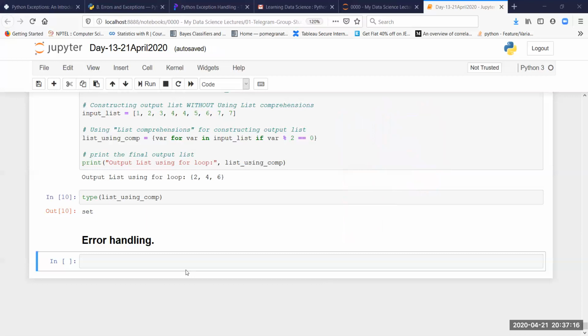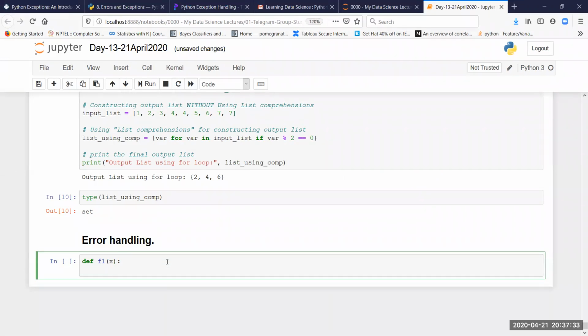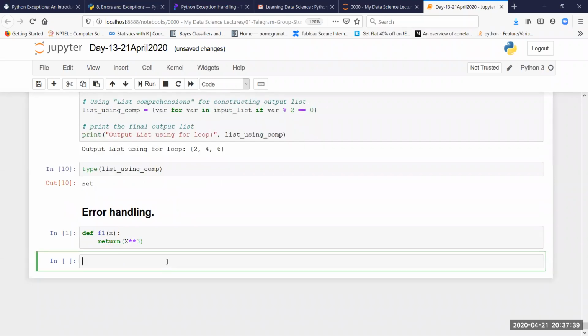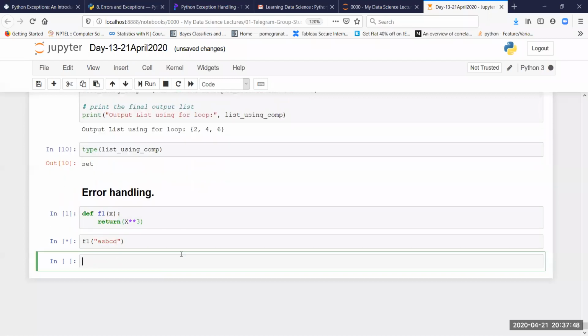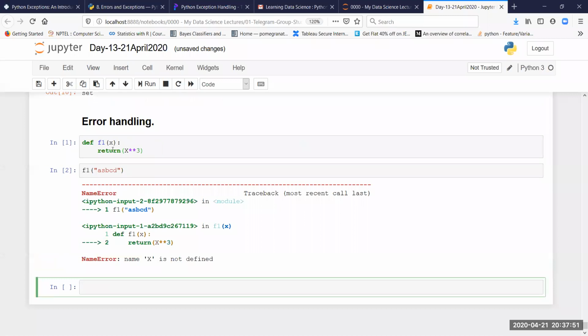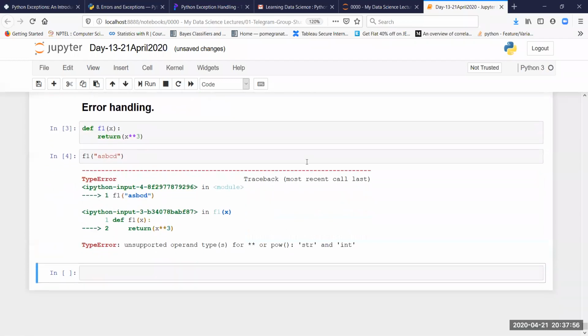So I'll take the same example. Just a moment. Oh, he's trying to join again. Let me admit. So I'll create a function called f1, and I'll take an input which is x. We don't define the data types within the function. So I'll just def f1, and I'm going to return x to the power 3. What happens if I call f1 and pass a string? Oh sorry, this is going to give me an error.